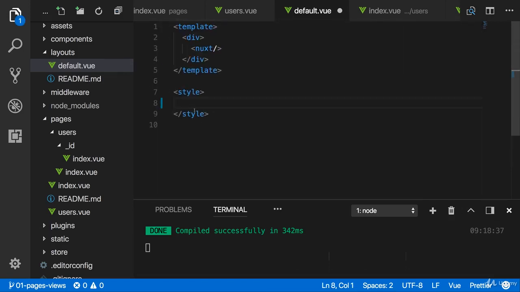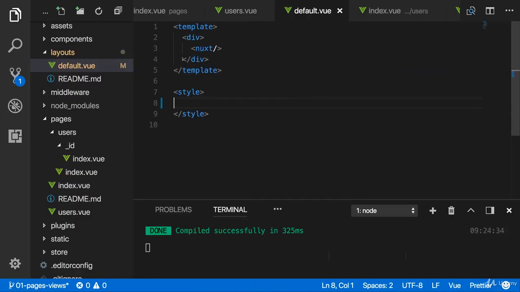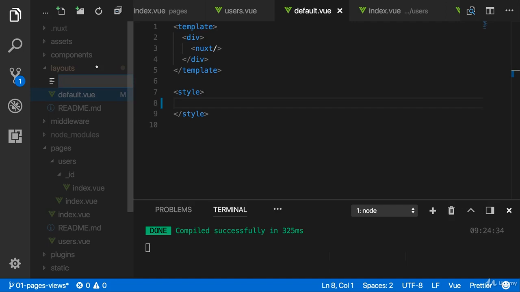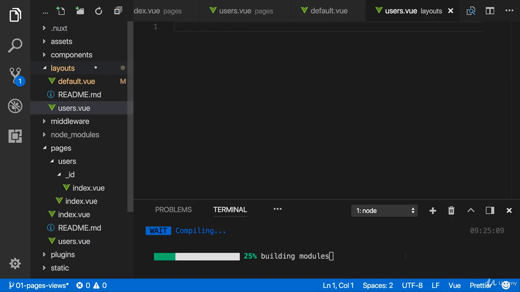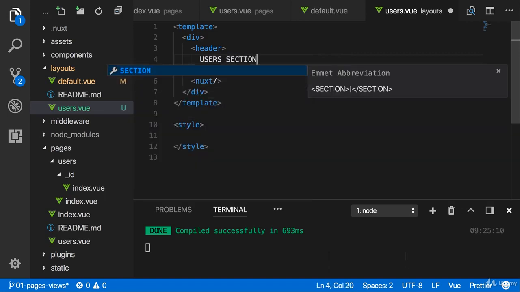Now let me remove that entire style and then save everything, and this instantly shows you a difference. The font changed. Now this is because I removed the style here. Now that is how we use a layout. We could add a second layout if we only wanted to use that on some pages, like for example users.vue. Then we could copy the default layout setup here, and to see a difference, we could add a header at the top where we simply say users section.